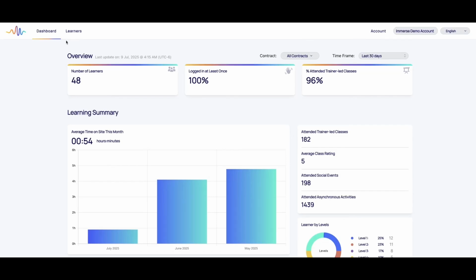Welcome to the IMMERSE dashboard, located at dashboard.immerse.online. This is where you can track and manage all of your learners and their activity on our platform, keeping you informed and empowered.